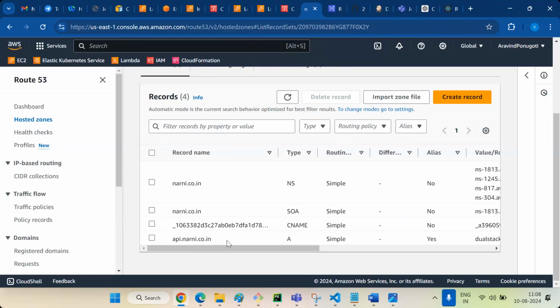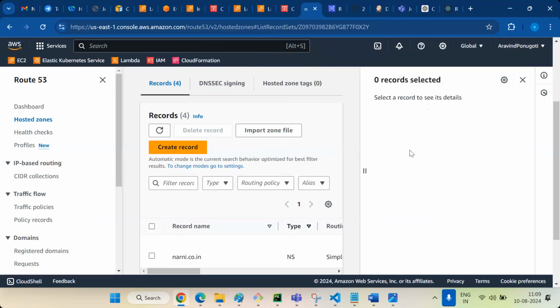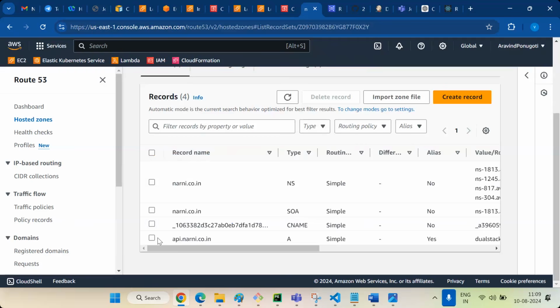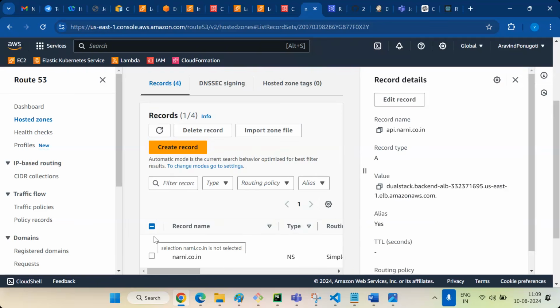ap.narni.co.in for simple routing? Is it possible? No. But possibilities are there if you can give different routing policies instead of simple routing. What I can do? I can enable failover routing here.